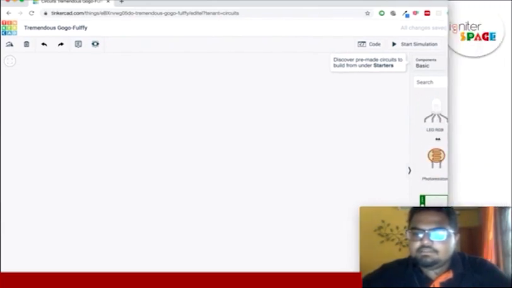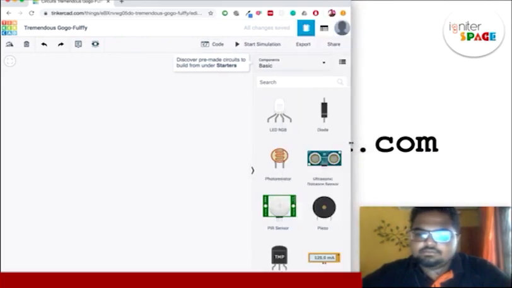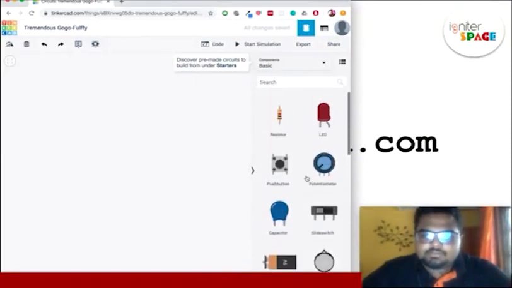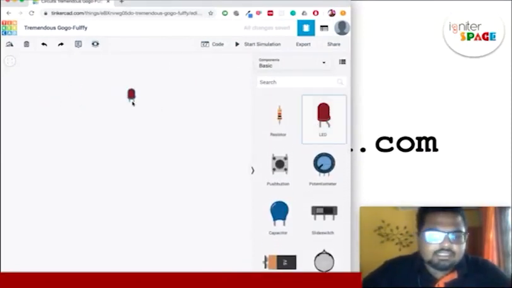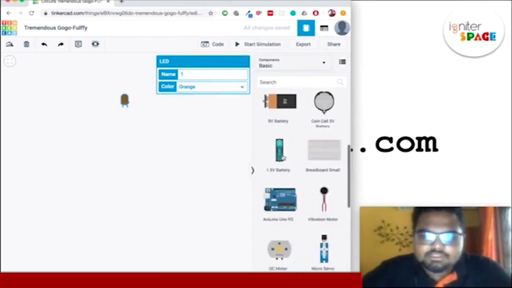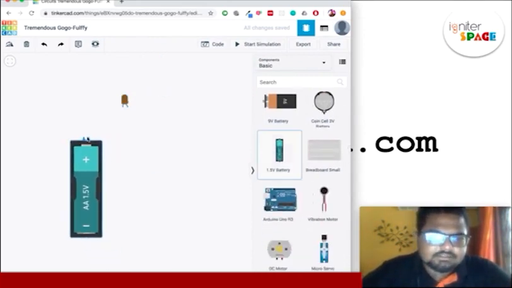I'm just going to change the size a little bit. You can see the different types of components. So we'll try it out. We can put an LED like this, drag and drop it. You can change the color to any color that you like. Maybe let's make it orange. And then I can put a 1.5 volt battery like this. And here's my negative, which I'll connect to the negative.